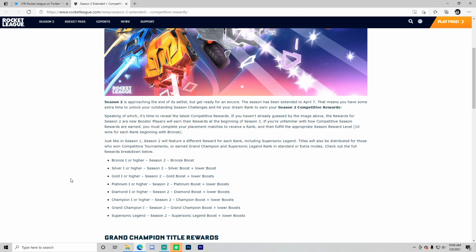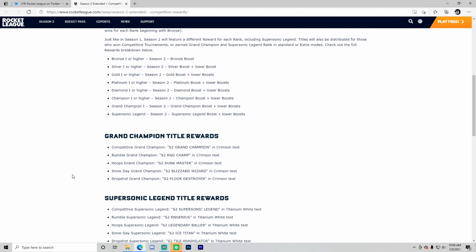Champion, sorry, you get the Champ Boost, and then you get all the lower boosts. Grand Champion, you get the Grand Champ Boost and all the lower boosts. And if you hit Supersonic Legend, you get the Supersonic Legend boost and all of the boosts out of all the season, which is pretty cool. Grand Champion Title Rewards.